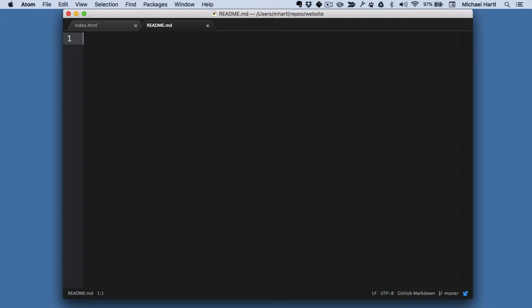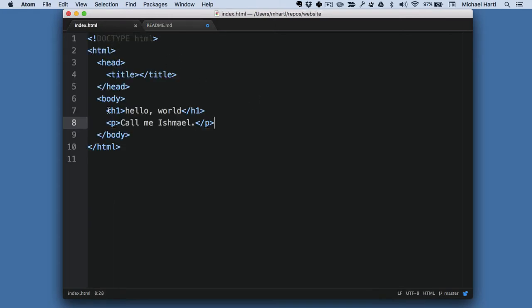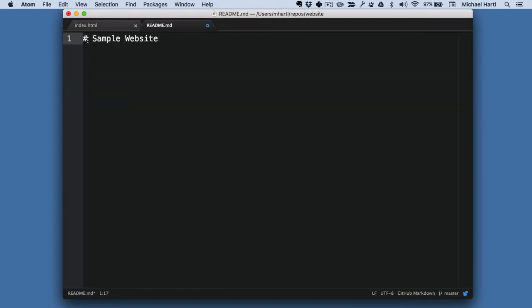So we'll start off with the top-level heading. Let's call it Sample Website. And this will be converted to an H1, like this here, this H1. So in Markdown, the way you write an H1 is just with this hash symbol. And then we'll type in the paragraph.